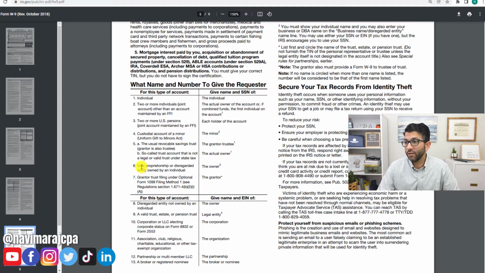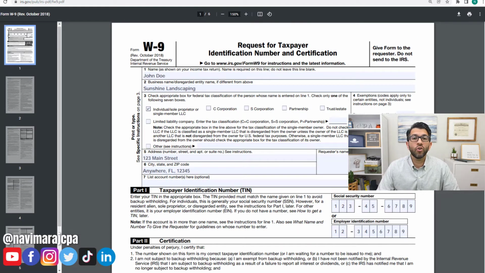Look at it right here. It says sole proprietor or disregarded entity owned by an individual whose name, social you're going to use. The owner, that would be John Doe in this scenario. But if you read this note where it says 3, it says you must show your individual name, and you may also enter your business or DBA name on the business name / disregarded entity name line. You may use either your social security number or EIN if you have one, but the IRS encourages you to use your social security number. All right. So that was sort of scenario 2, where it's a sole proprietor with a DBA name.